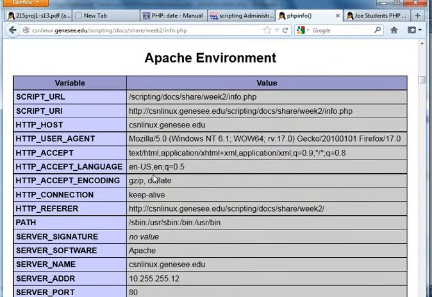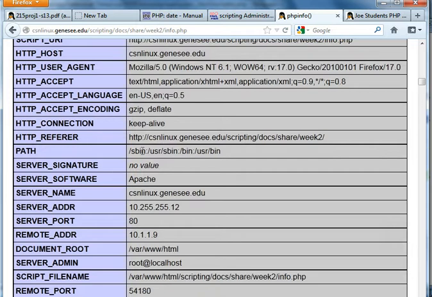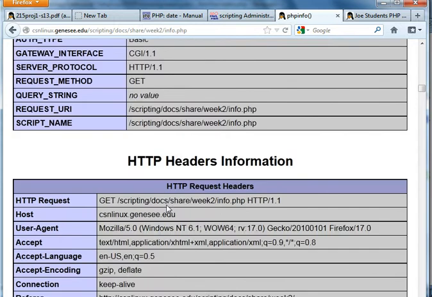It shows you the Apache environment, which again, as you get more involved in this, you're going to want to know, at least some of it. So for instance, it shows that the server name is CSN Linux, the server software is Apache. You could also be using Windows IIS or any other number of things. Document root, the remote address, that's where the client's coming from. You guys should all see a different remote address. The server address, on and on.